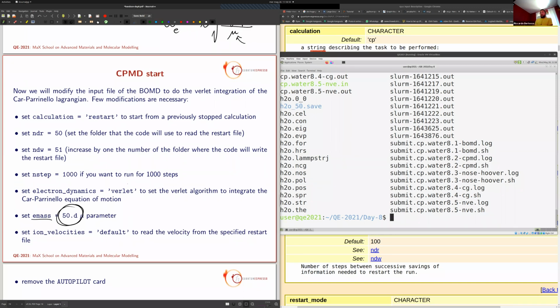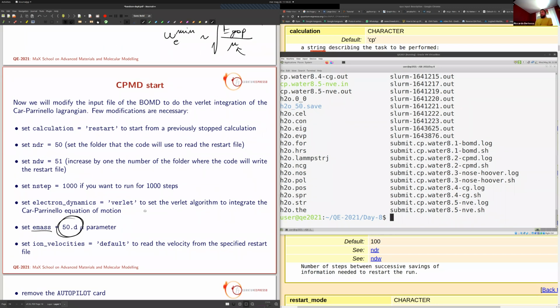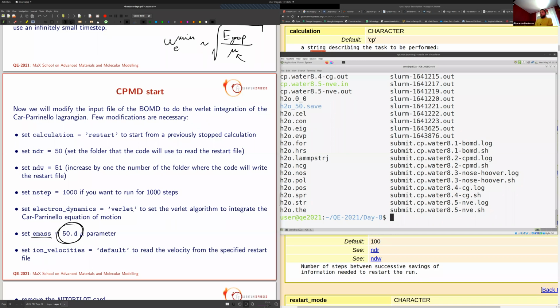Then there is another thing on the other side. Since you are integrating the electronic degrees of freedom with the Verlet algorithm, and you want a long enough simulation, for example 1 picosecond, let's say: the lower the mass that you choose, the faster the oscillation of the electronic degrees of freedom will be, because they are lighter. If you have a lighter object, it will run faster.